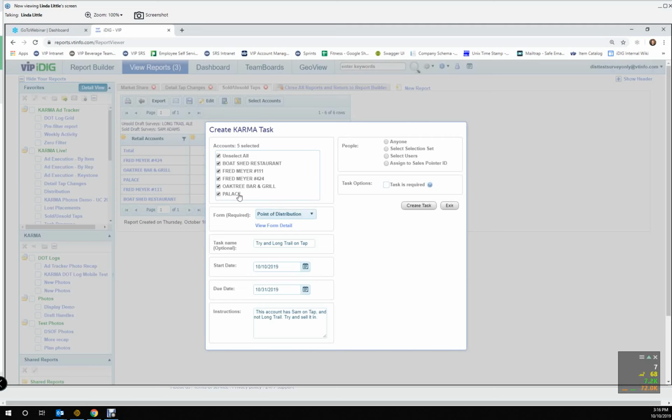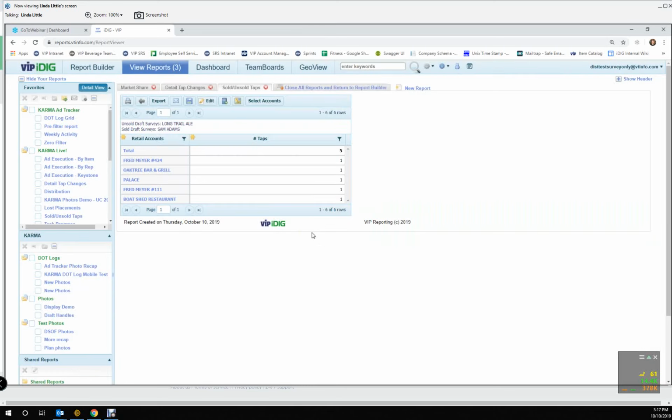So especially a list like this where I have more than one, using my sales pointer is going to save me a lot of time. And what it's going to do is grab the responsible rep for each one of these accounts and assign the task to them. So it could be 5 different reps. It could be, rep 5 has 2 of these accounts. But either way, our system's going to automatically know who it belongs to and assign it. I also have this option here to make it required if I want. I'm going to go ahead and create that task, and it will go out. And now the next time my reps go into any one of these 5 accounts, they'll know to try and sell in Long Trail.